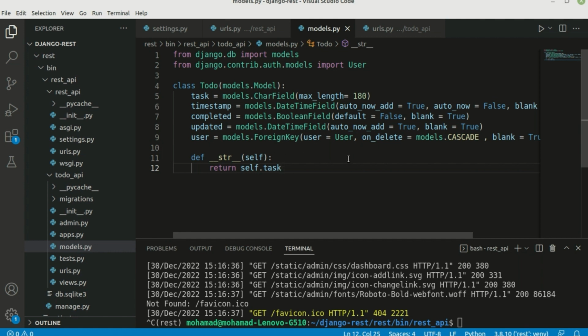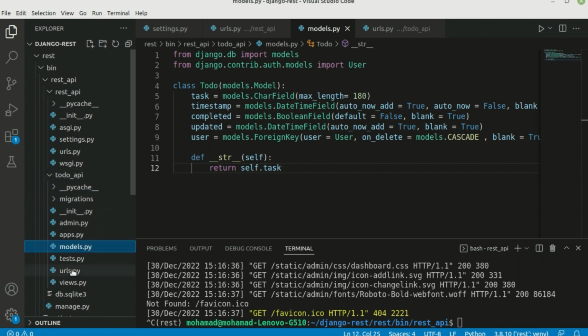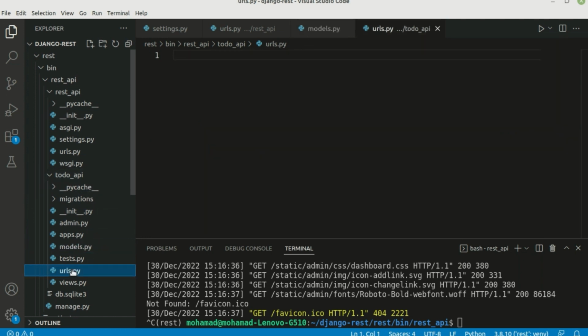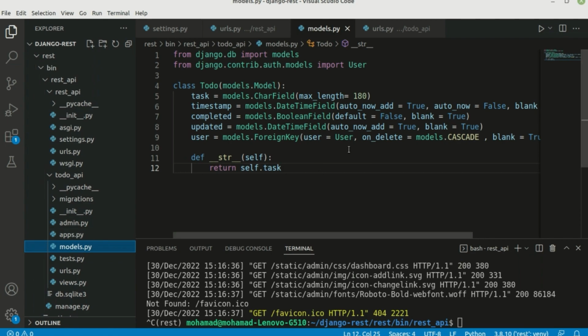So that's it. We've created the models, and we are ready to also complete our views.py and urls.py, the ones related to the to-do API, which now contain nothing in them. We're going to complete these two parts in the next videos, and that's it for this part.